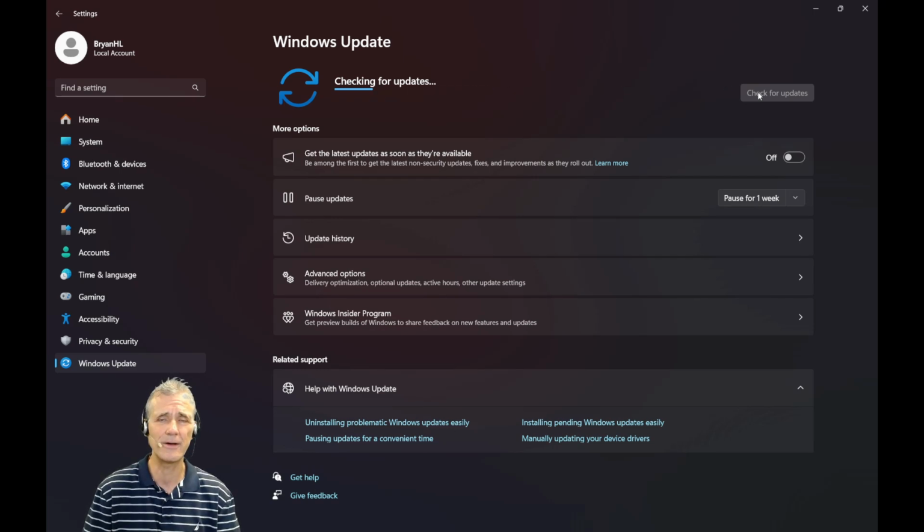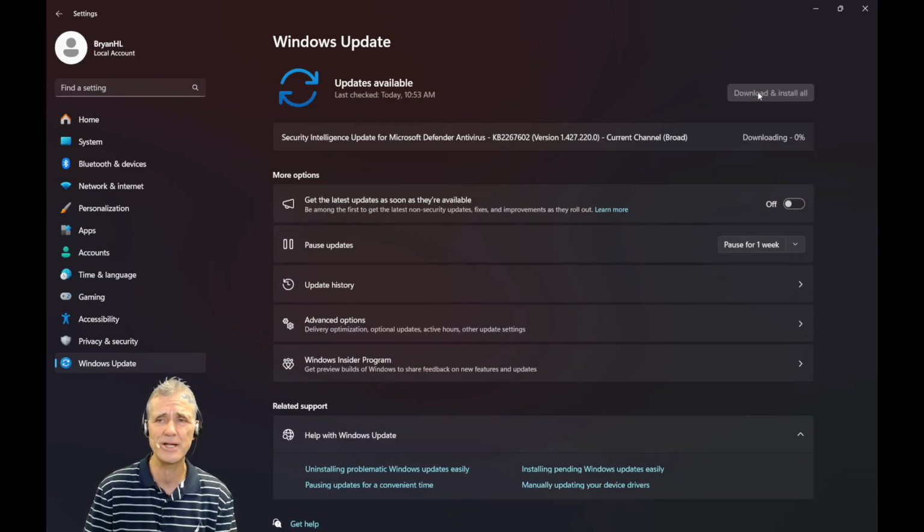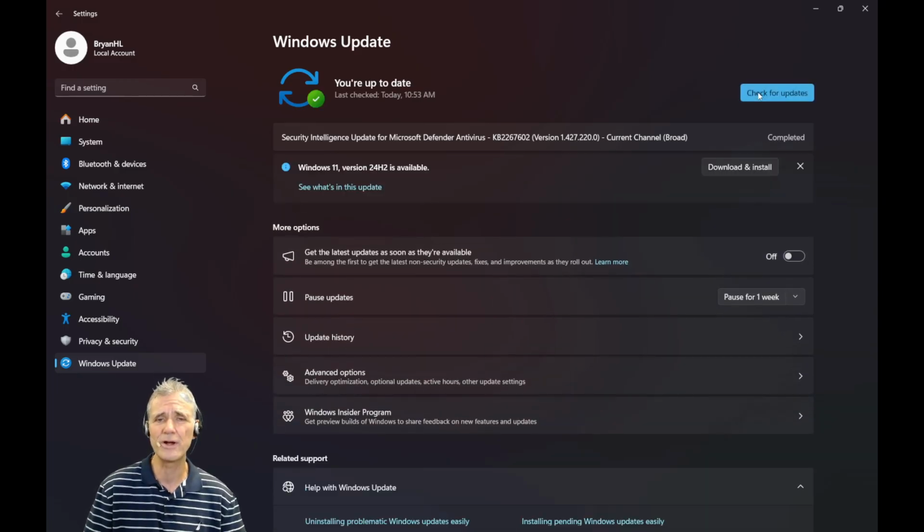Again, this is a new computer for me. I installed updates the day I got it, which included all of the Patch Tuesday updates. Right now, it's installing updates for the Microsoft Defender antivirus, and those updates do come out on a regular basis. And if there were additional updates, it would give me the option of installing those.